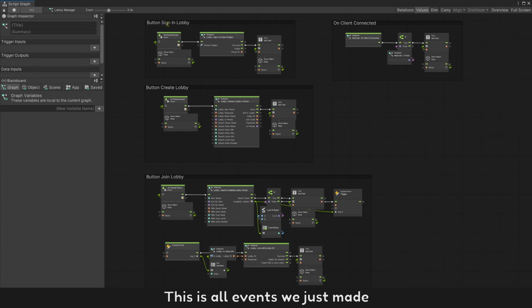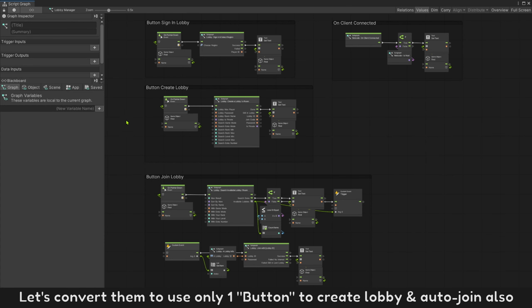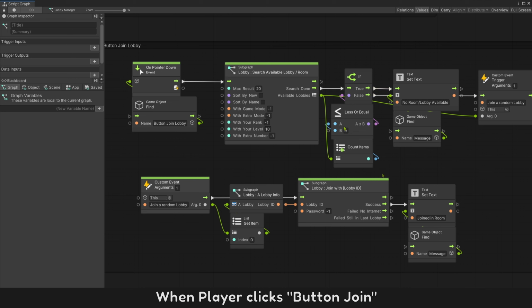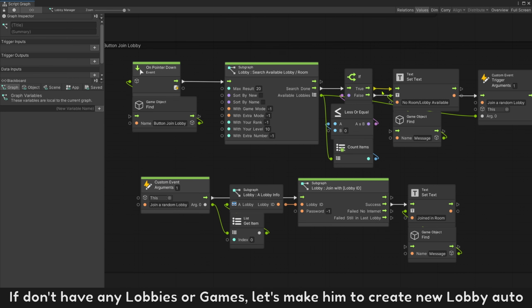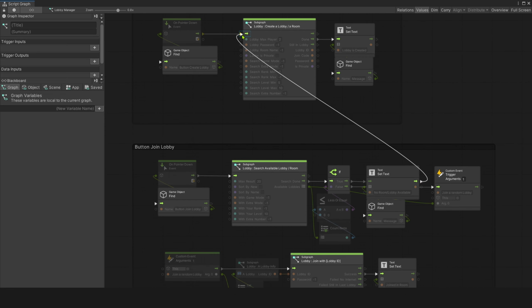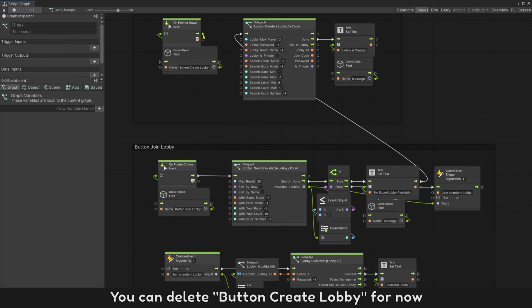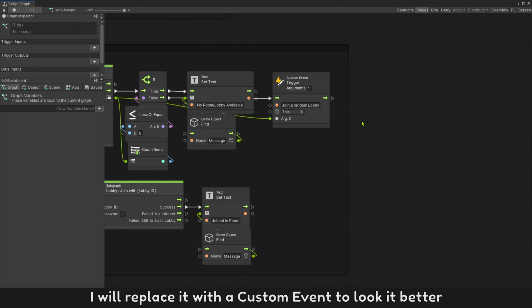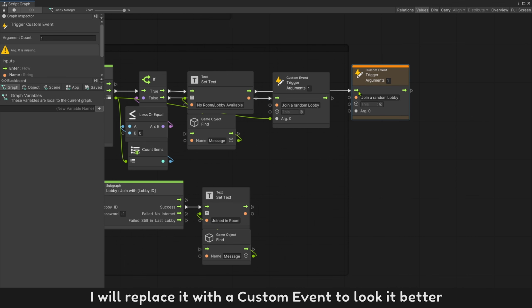This is all the events we just made. Let's convert them to use only one button, to create a lobby and auto join also. When the player clicks the button join, if there are no lobbies or games, let's make him create a new lobby automatically. You can delete the button create lobby for now. I will replace it with a custom event to make it look better.